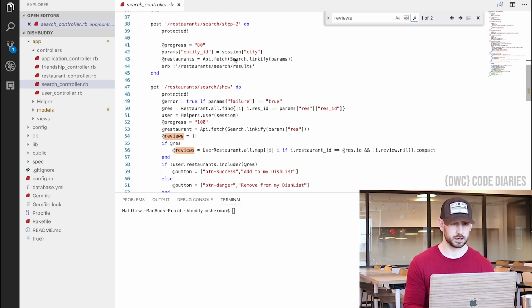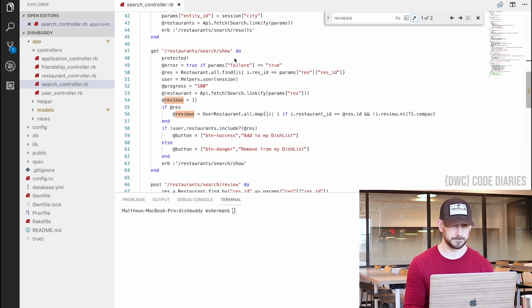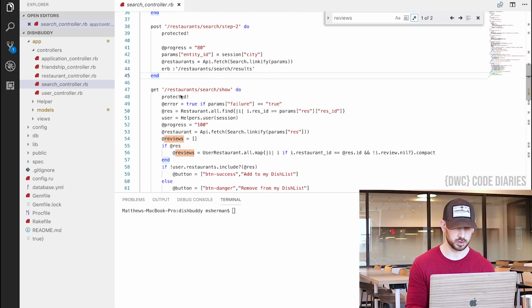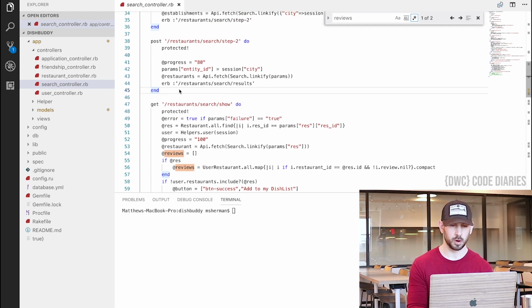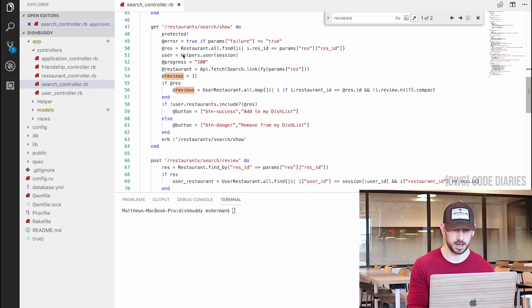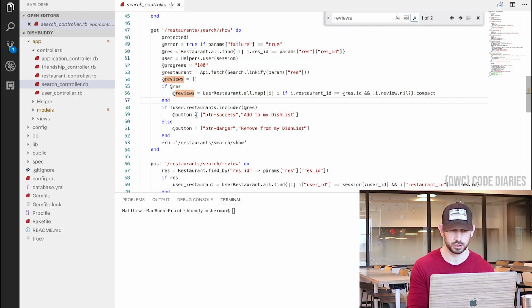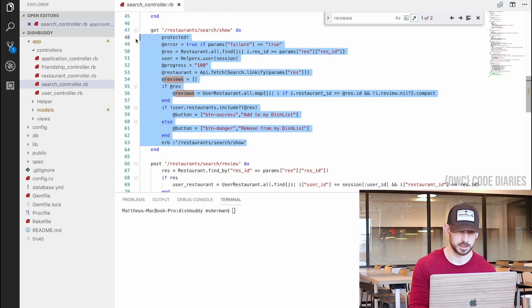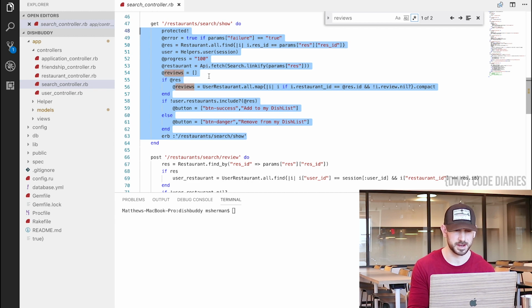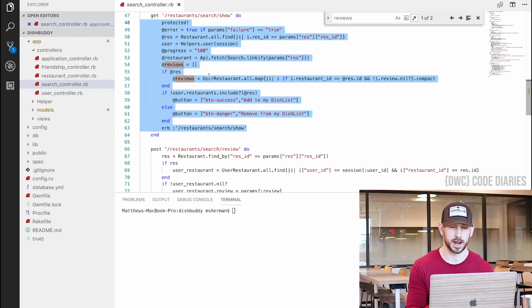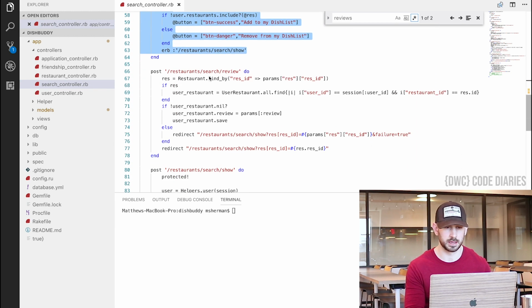Scrolling down a little bit more here, we have a post for when you choose your establishments, or when you choose the actual restaurant, and then this is the get route for the show page for that actual restaurant. Once again, this code gets kind of convoluted. It's not the best written, but if you are interested in how it actually works, feel free to go take a look in the GitHub link.